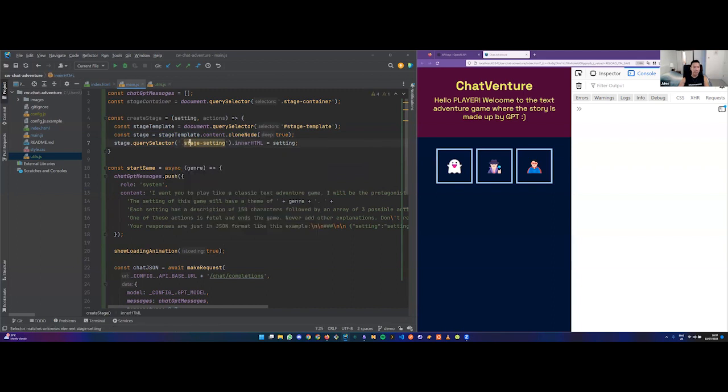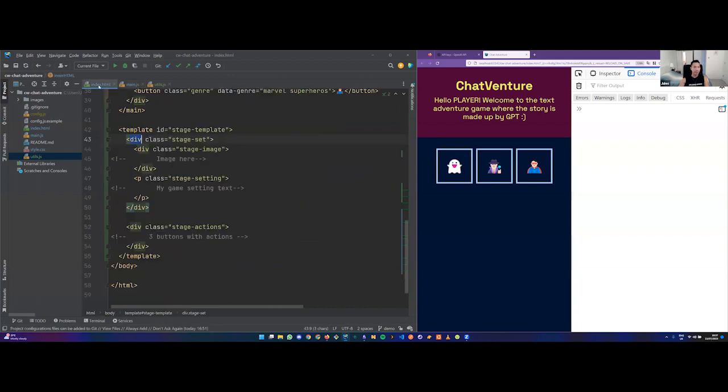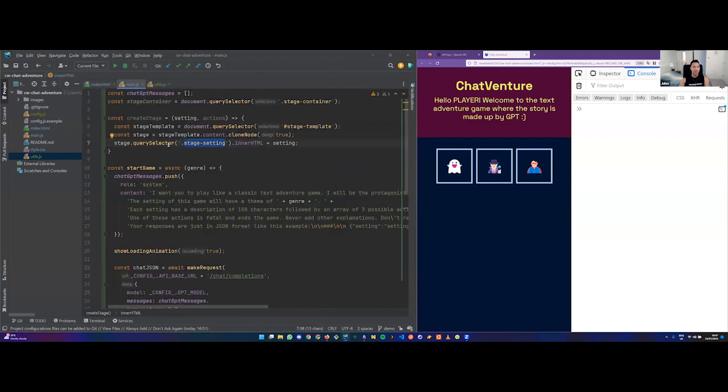Dot stage setting. So this stage setting is the paragraph tag here. So I'm saying, okay, grab the paragraph tag and set the inner HTML to equal the setting. And this is the first parameter of my create stage function. And that's going to pass through the setting that I get back from the ChatGPT response. So it's just adding text, TLDR.